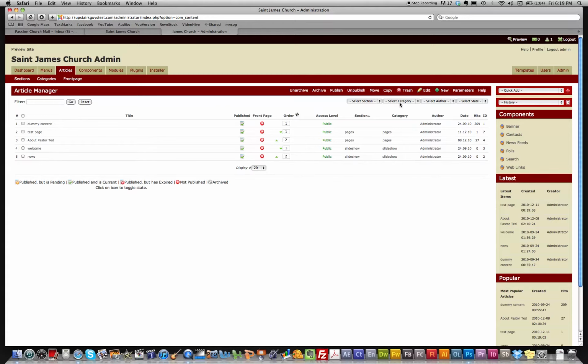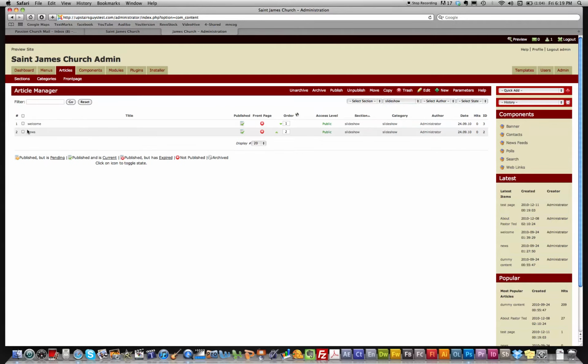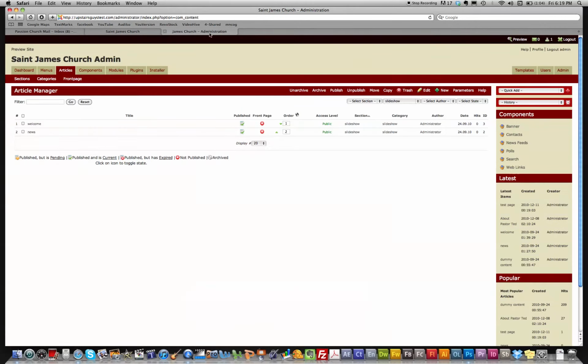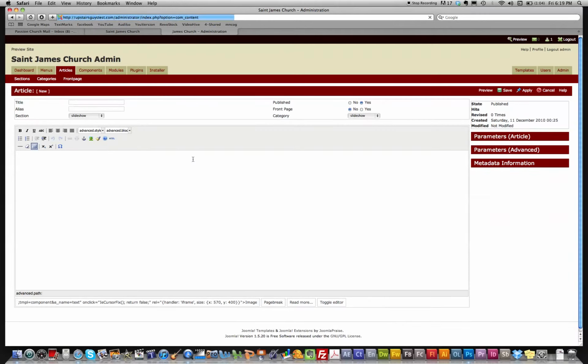So if you go over here to select category and choose slideshow, that's going to get rid of all the pages except the ones that are actually in the slideshow. So you see there's 2, and if you go to the website, you see there's 2 slides, and they're just revolving. So if you want to add another one, you just click new.